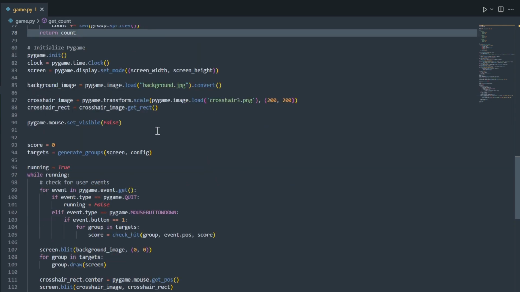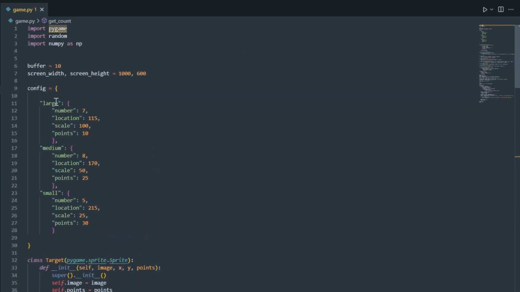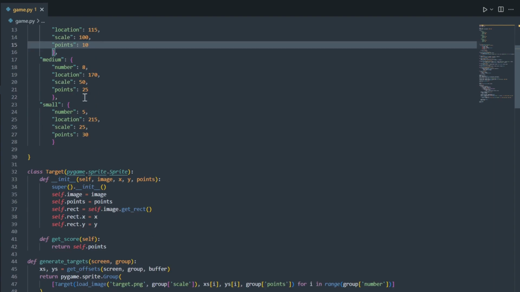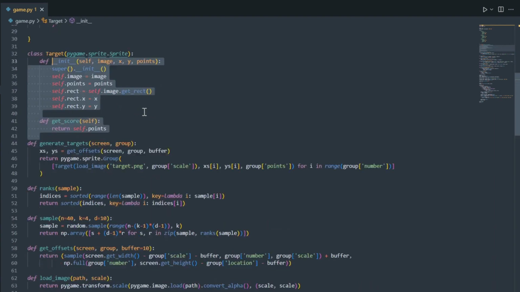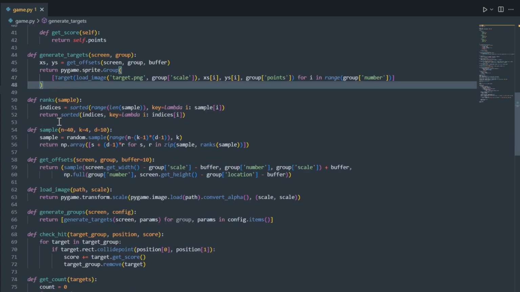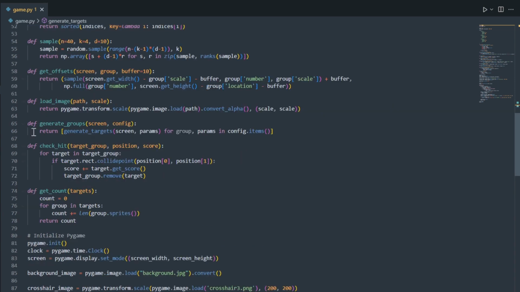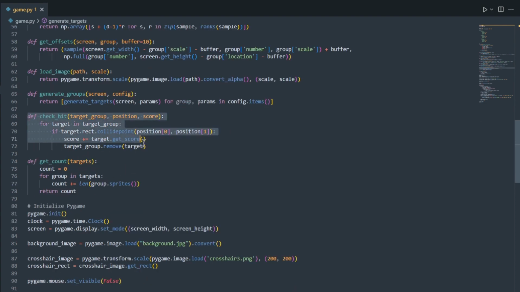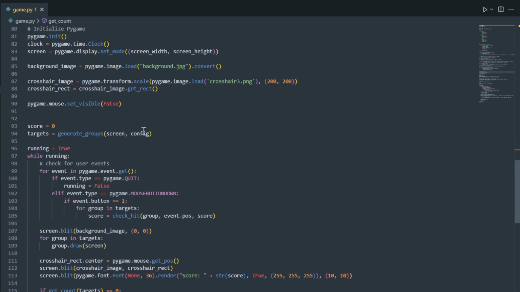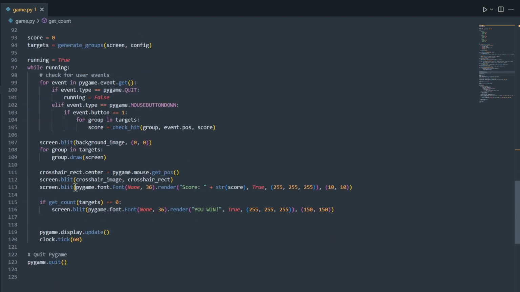All right, and there we have it. So this should be the setup of everything. Just one more once-over. So creating our buffer, our screen width, screen height. We have our config file here where we have our large, medium, and small groups. Defined our target class. We have a function here that generates targets, so we actually have a group of targets. And then our helper functions to figure out where exactly we want to put those targets on the screen, in somewhat of a random manner. And then some functionality here that checks to see if we actually clicked any of our targets and then counts how many targets we have left. And then basically just some basic Pygame functionality and how to get this all set up in your event loop so that when you're running the game, you can have these things interacting properly.